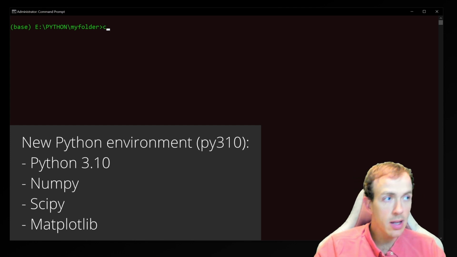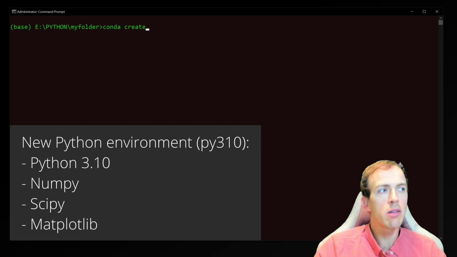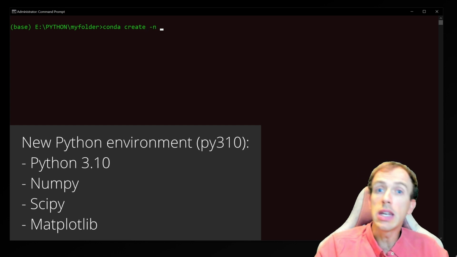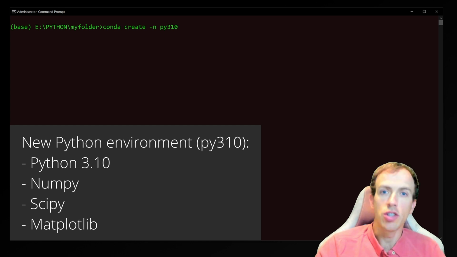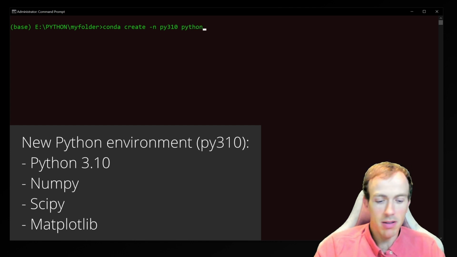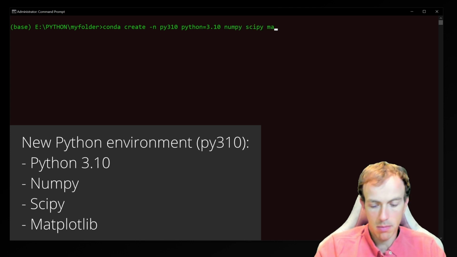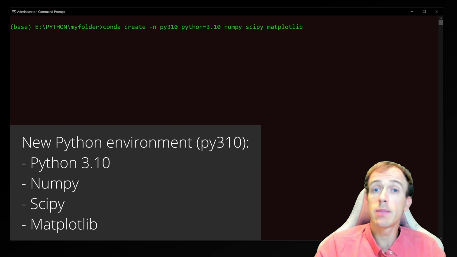So we go to the command line again, type conda create, which is the command for creating new environments, -n, then the name of the Python environment, let's call it py310, and now the libraries with the versions. So the first library is python 3.10, that's the Python version that we will install, and then the other libraries, numpy, scipy, matplotlib, and if we don't specify the versions, it will install the latest versions which are compatible.